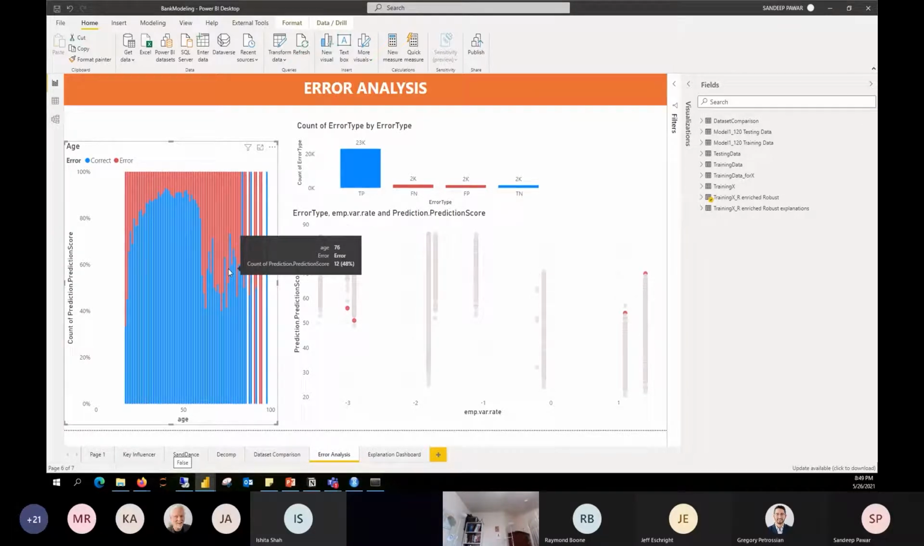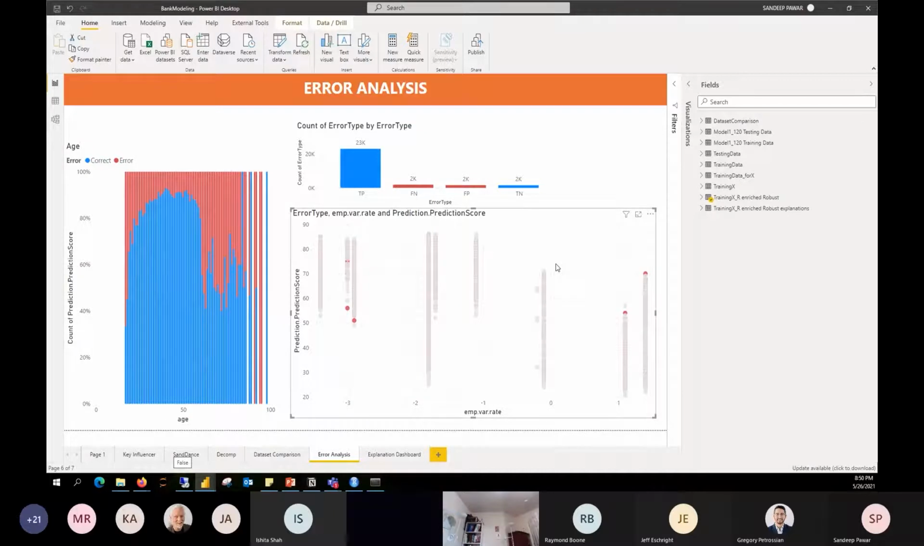So the solution here would be that maybe we want to gather more data for that section of the population, for 60 and older, or perhaps we exclude this altogether from our data set and just focus on that 30 to 60 population, right? And then we just contact people in that data set because that's where we have more accuracy.